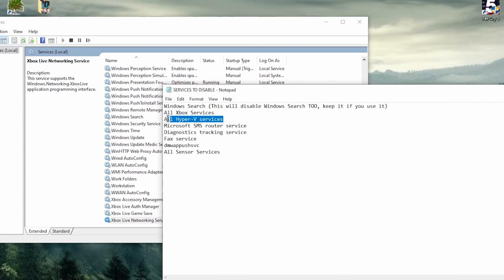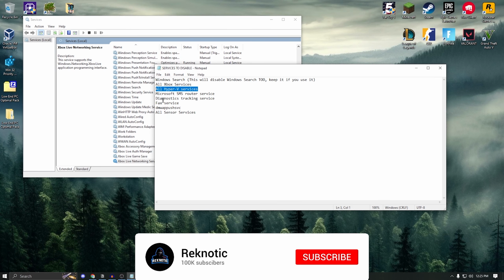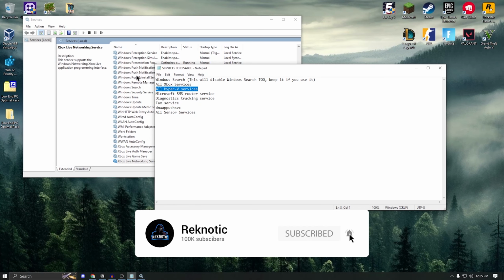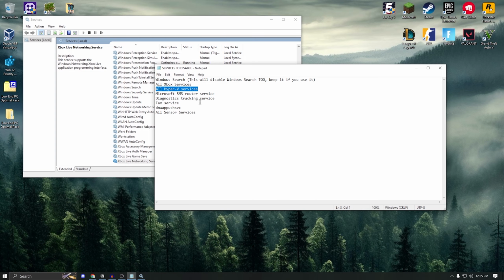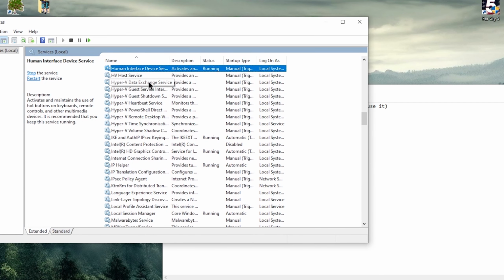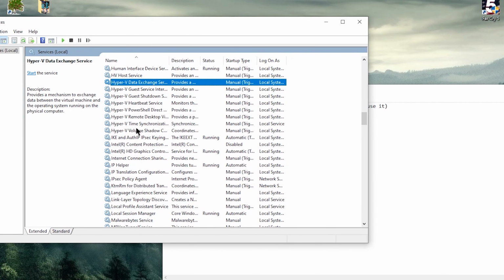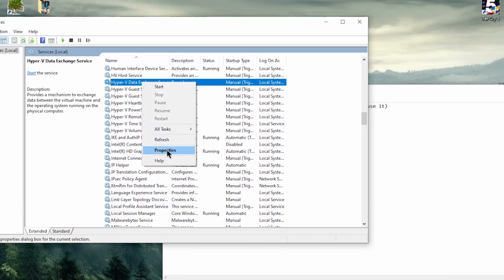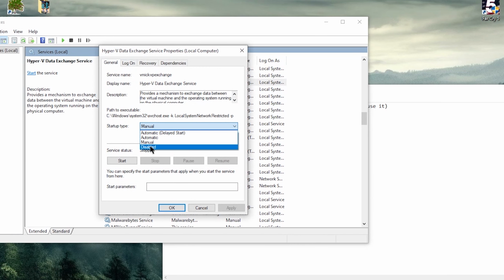Once done, let's move on to the all Hyper-V services. Now these are the hyper-virtualization services, so some of them might be required if you're using virtual machines, such as me. Going into the Edge section, you can see that there are a bunch of Hyper-V services, but I have set most of these to manual since I do use virtual machines, so I don't want to mess all of that up. But in your case, if you don't use the virtual machines, simply right click, go to properties and set the startup type to disabled.